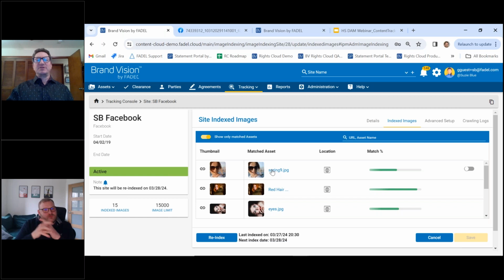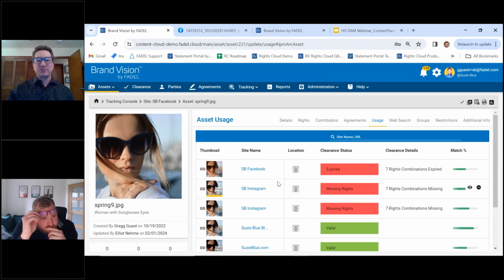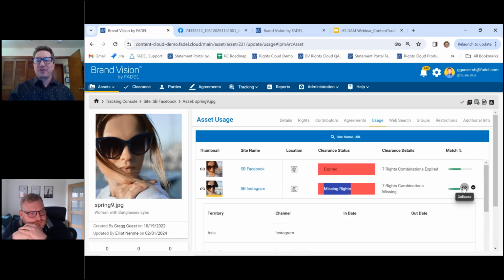and show you that image. Then when you find that image, you can drill down into that asset and say, okay, where is it being used? You can see there's the Facebook usage, and it's expired on Facebook. Based on the rights that we had captured for this particular asset, it's expired. So that's a problem. I've got to pull it down, right? I can also see it's been posted to Instagram, and it's missing rights for Instagram. There are some rights missing for certain Instagram territories that I'm not allowed to publish that to.